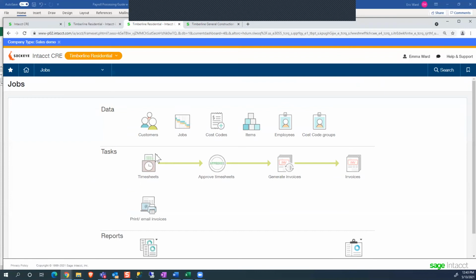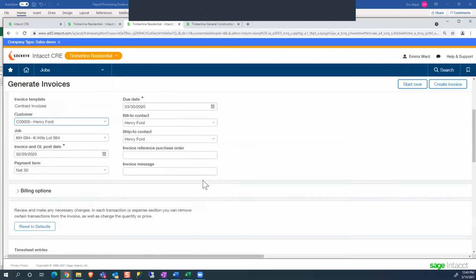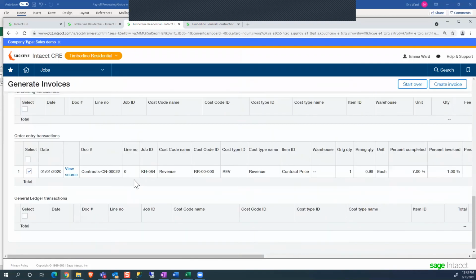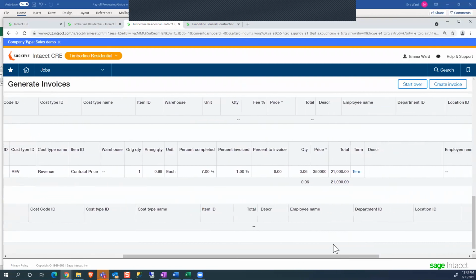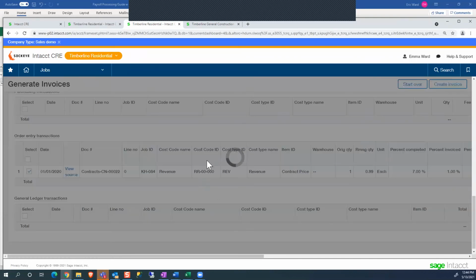So just so we can see that process, I'll cancel that here and generate invoices again. This time I'm going to do it as of February 29th. And again, I'll just filter it by that job. Now it's going to tell me here as of February 29th, I was 7% complete. And that means that I've already invoiced 1%. And so it wants to invoice another 6% of the project, which is $21,000. Okay, so I'm going to create that invoice.